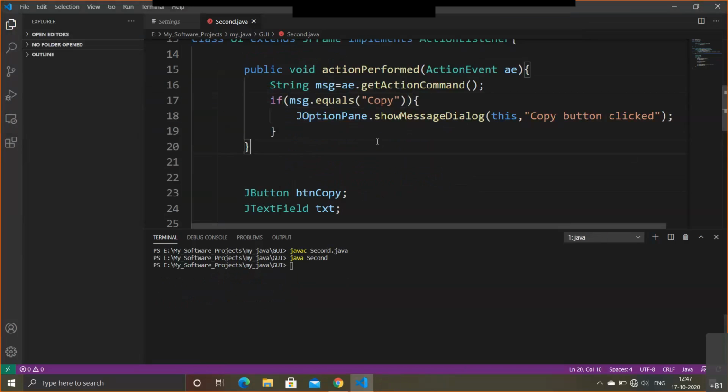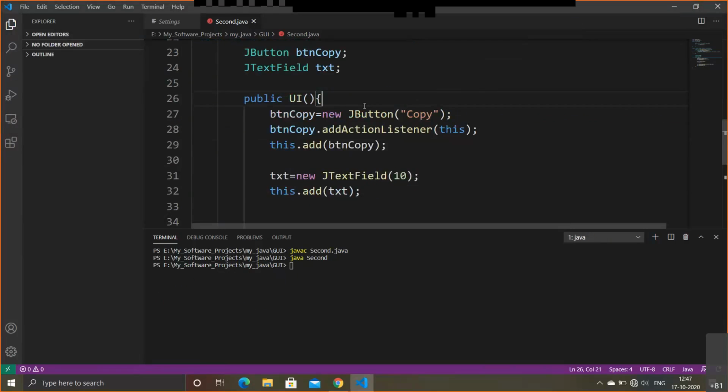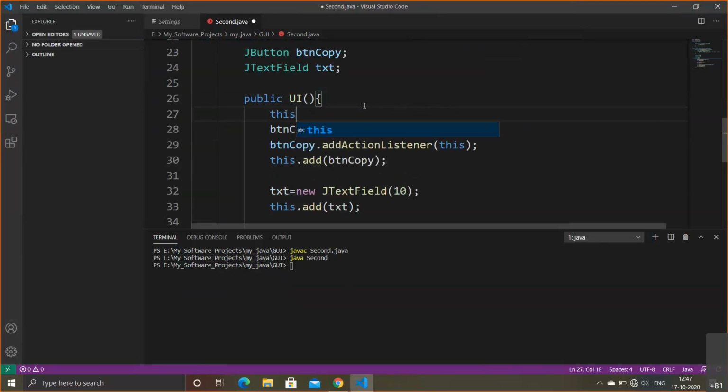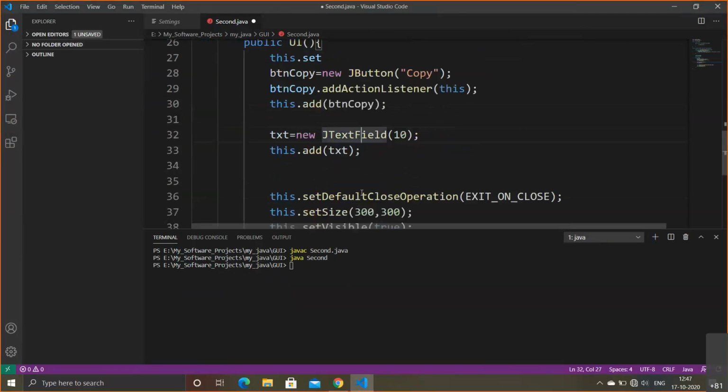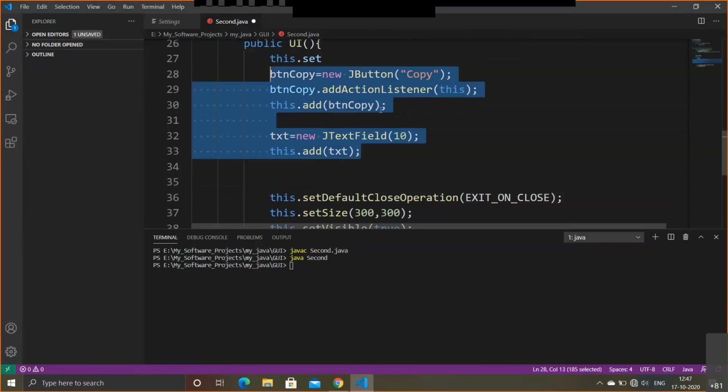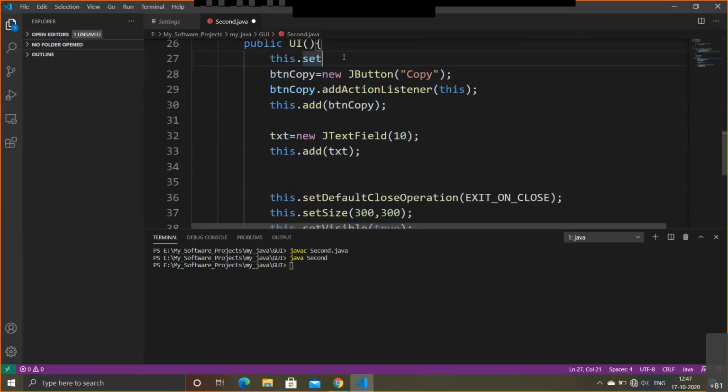I haven't added the button to the frame. Yeah, I must set a layout. Now the entire frame is acquired by the text field. See how crucial it is to provide a layout manager, because we are adding two components. The first component was overwritten by the second component as soon as we added it, so we were not able to access the button.